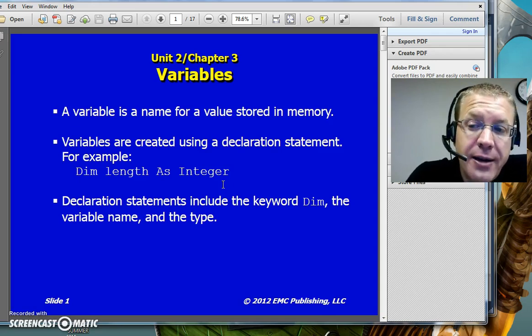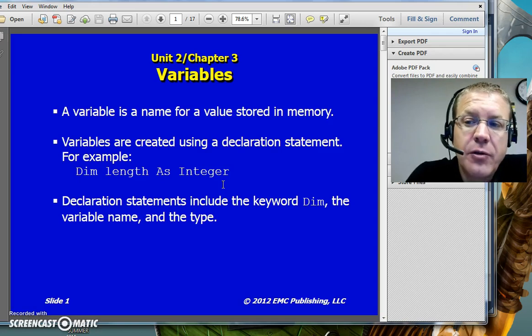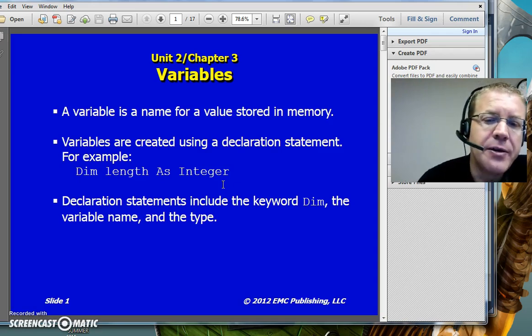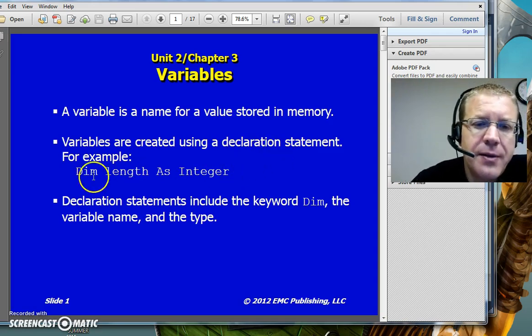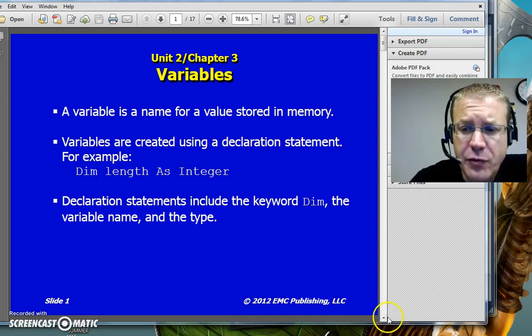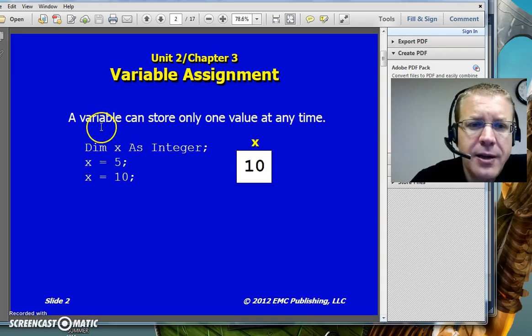When we get to the other data types, you'll see that you can easily identify what type of data a variable contains based on the variable name. Dim gives it the dimension. It's a Visual Basic thing. So let's go to the next one.